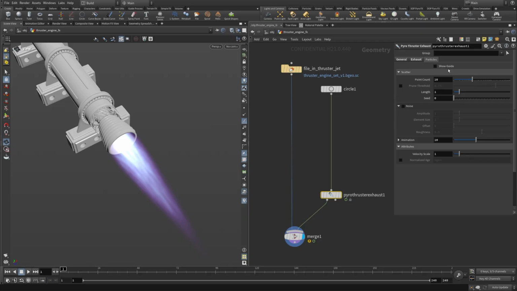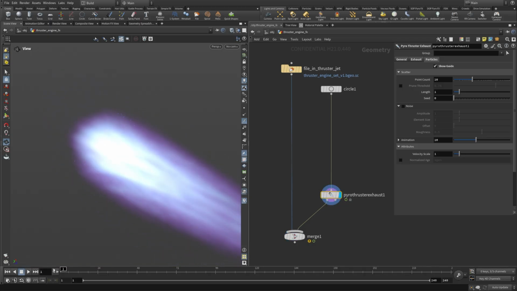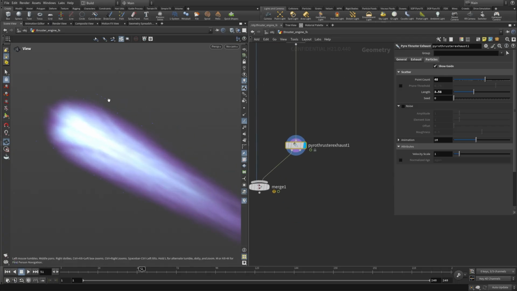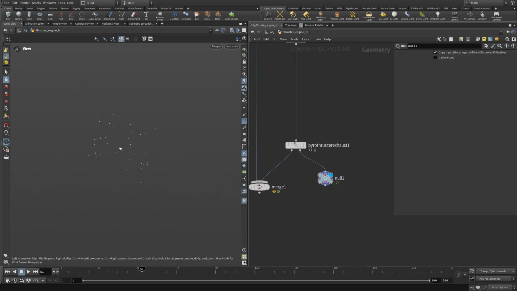If I enable show guide, and if I put my display flag onto the pyro exhaust, we will see some particles coming out from the source. You can basically increase the amount of particles, you can have them stretched a bit more, and if you want to have a better preview, you can just drag and put a null onto the second output of the pyro exhaust, and then you would see these particles like that.